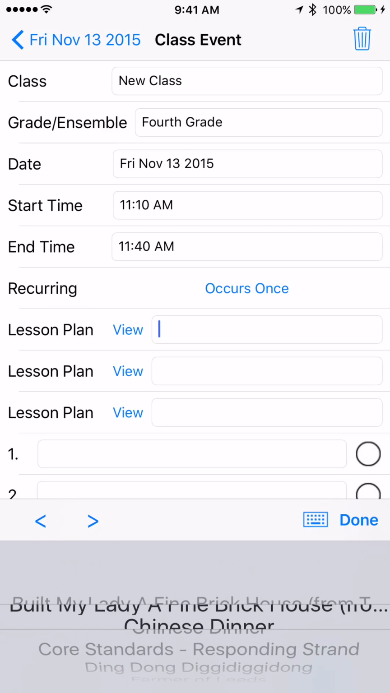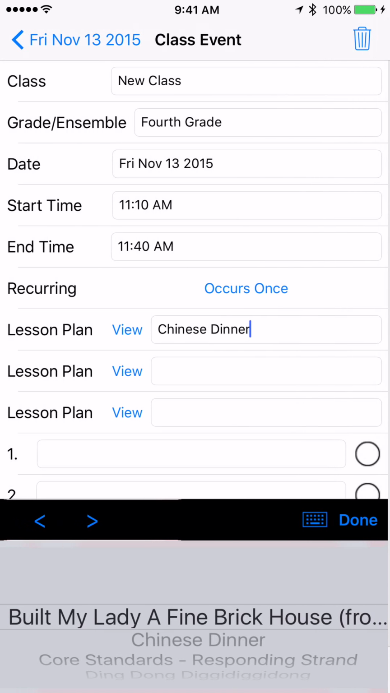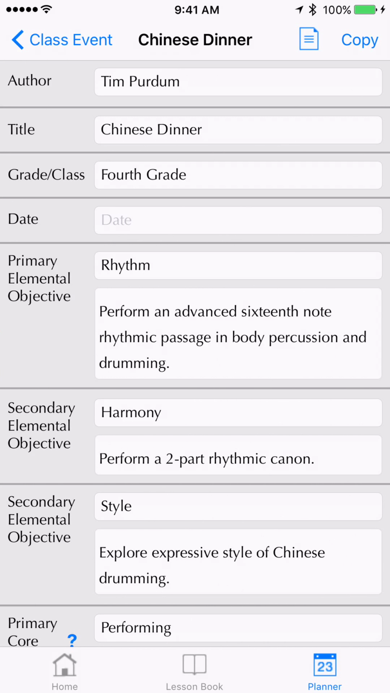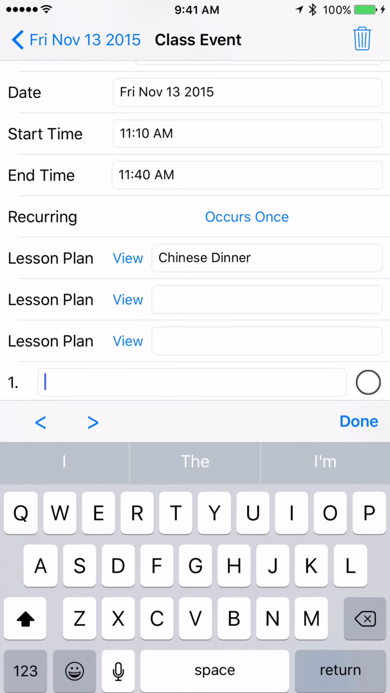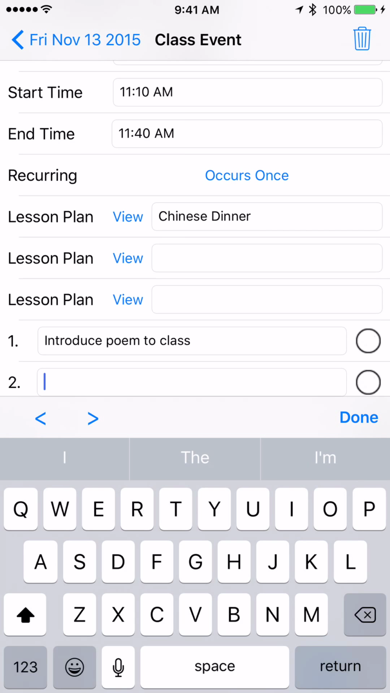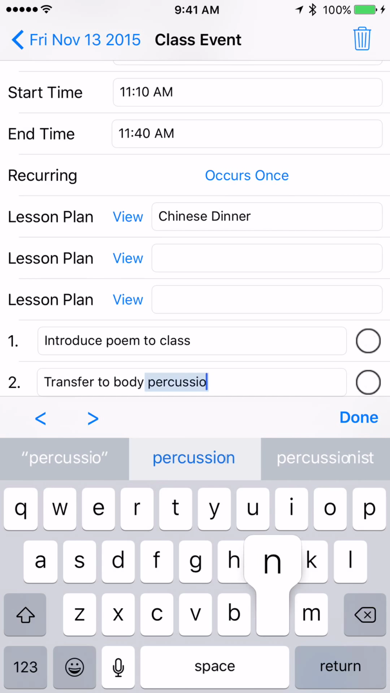I can choose a lesson plan. Now these are the lesson plans for 4th grade because I marked that up above. And of course you could click on that. Sorry, I got to hit done first. Click on that and you will go right to that lesson plan. And then down here, you can put steps to the lesson. Introduce poem to class. Transfer to body percussion. Stuff like that.